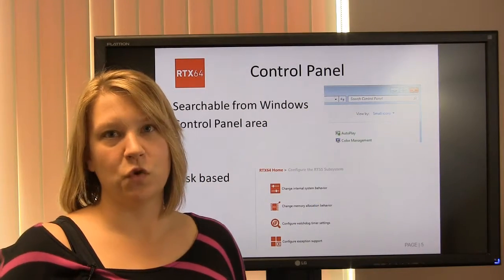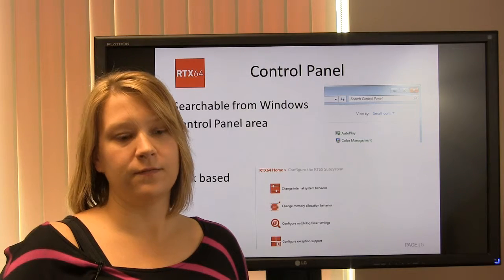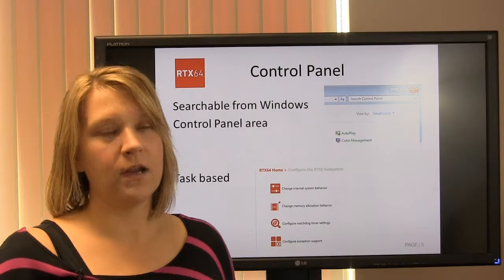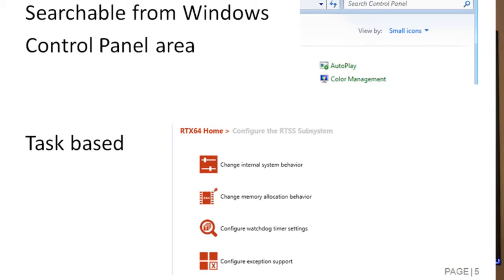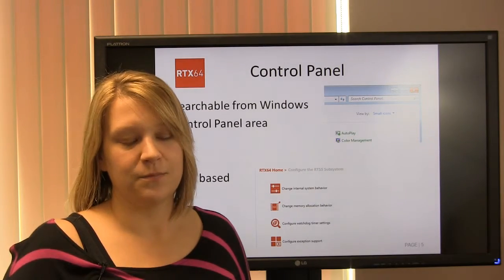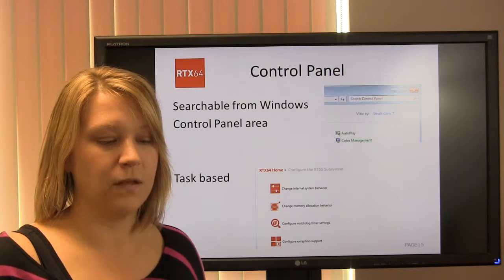So let's take a look at the control panel. With the Service Pack 1 release of RTX 64 2013, we've added control panel functionality, which is integrated into the Microsoft control panel. If you go into the Microsoft control panel area, you'll see that you can actually search for functionality for RTX 64 pieces such as HAL timer period. You can also see that we've reordered how we talk about things in the control panel so that they're more task-based. So hopefully it's more user-friendly and easier for customers to find features within the control panel.